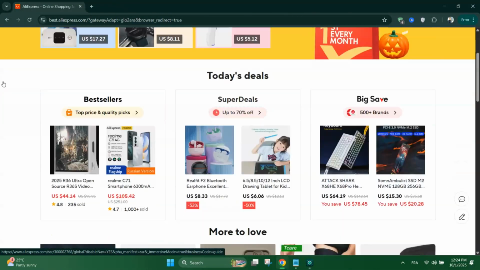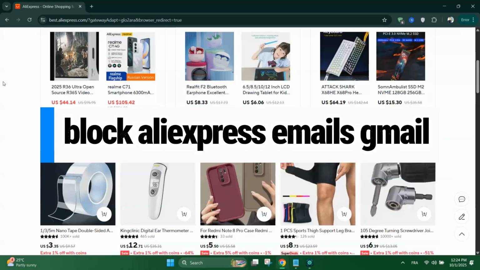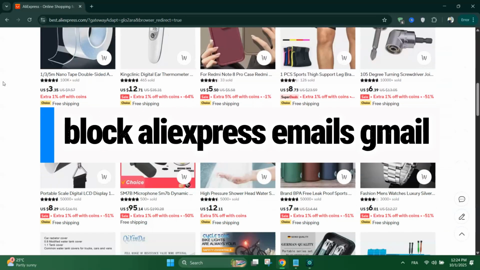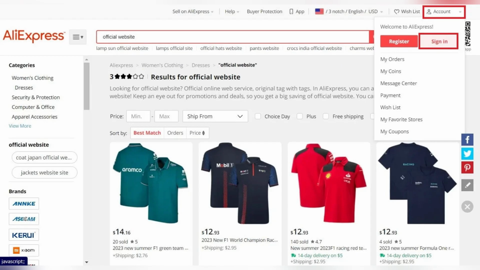Today we're going to see how to block AliExpress emails from Gmail. Firstly, open the AliExpress website in your desktop browser and hover over the account option in the top right corner and select sign in. Enter your email and password, then click sign in.